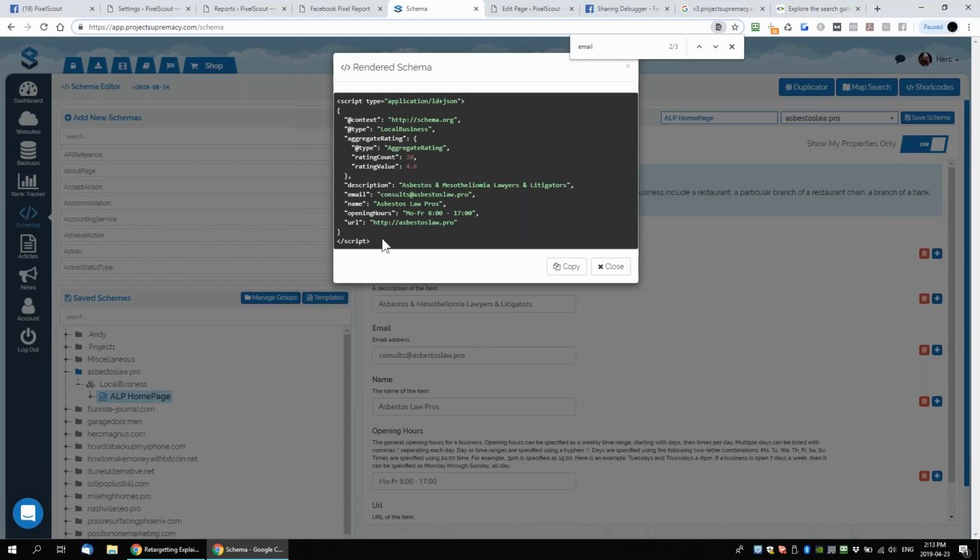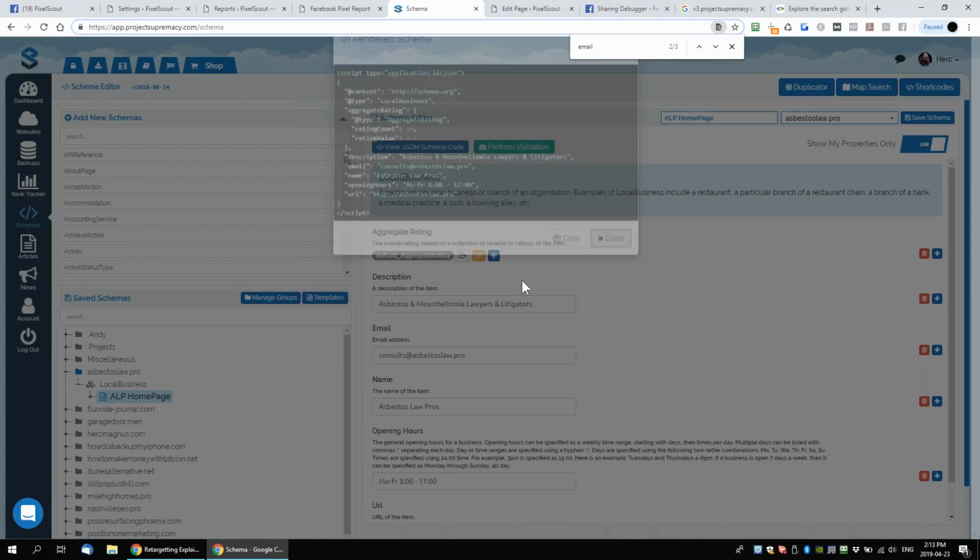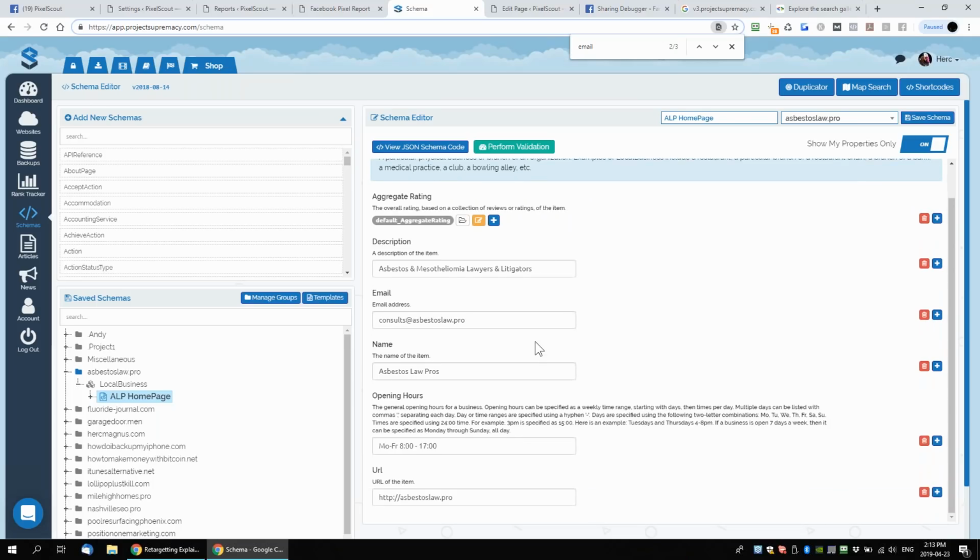Now, if you don't know how to program JavaScript, you're kind of stuck, but you can use something like Project Supremacy v3. This little script, guys, gets copied and pasted into the head of your website, just like a Facebook pixel, just like a Google Ads pixel, just like I showed you. That's how you add schema to any page or any site. So that's really quick how to build schema.